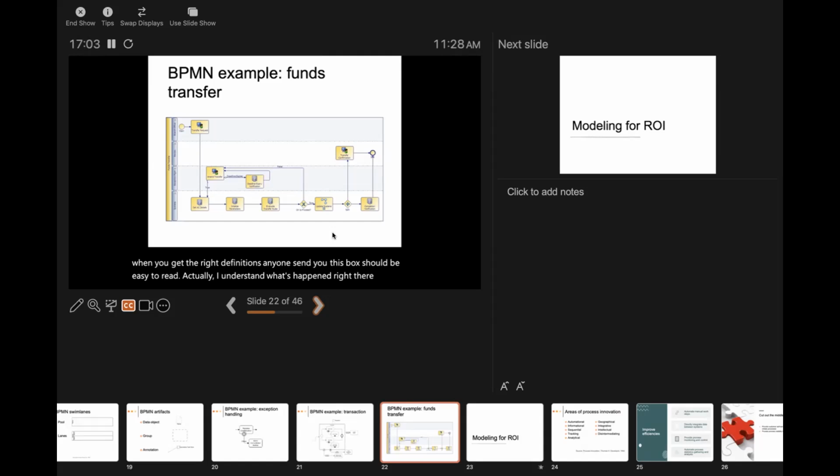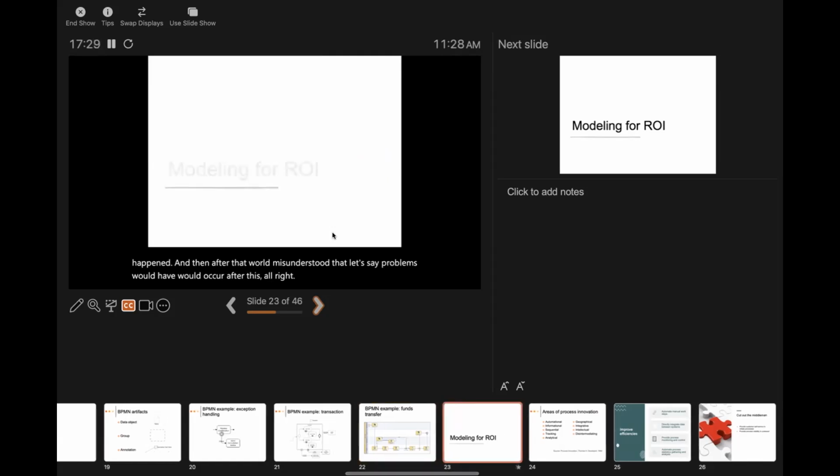Okay. If you wanted to translate all this into words, I'm not sure how many pages you would need to explain it. You would have to go on with many words and many pages to explain what's happening, and then after that, the misunderstandings and conflicts, let's say the problems that will occur after this. All right. So this is the explanation.